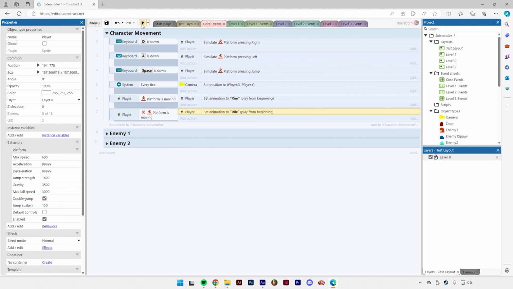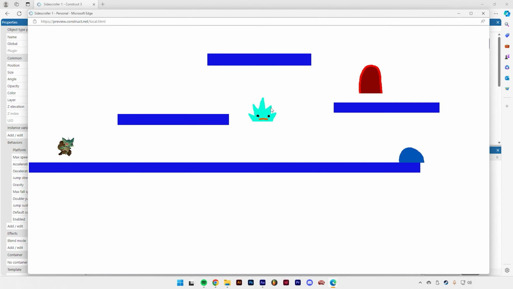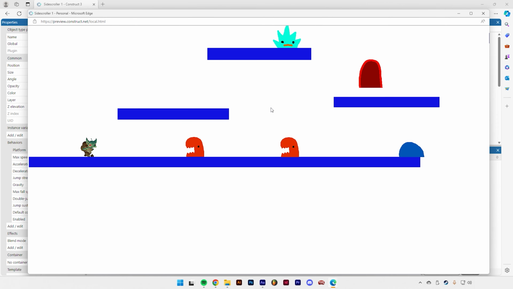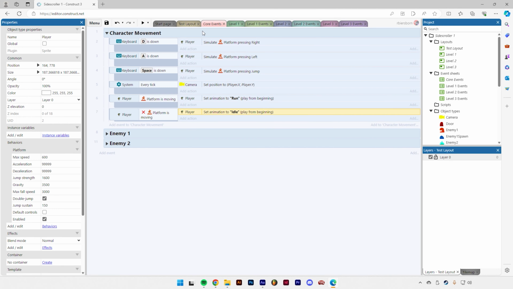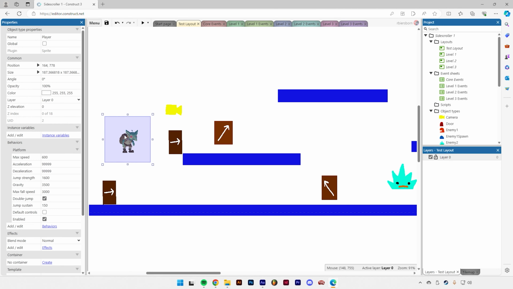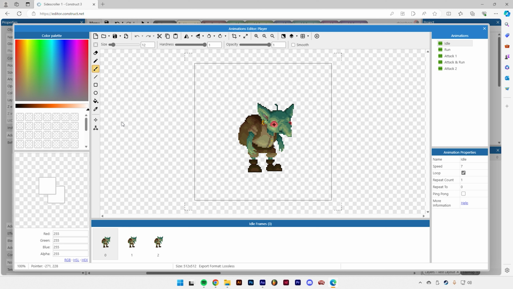Now let's try that out. Hit play. Now we have some weird stuff going on. It's jumping around in a weird way. It's kind of glitching a little. The reason for that has to do with the test layout. If I double click on my character, we have to adjust the collision polygon.